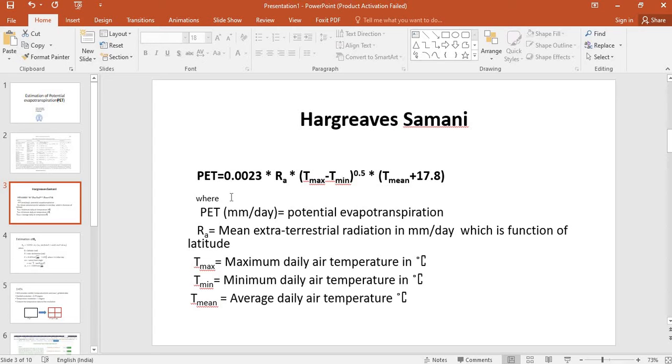One of the famous methods available is the Hargreaves and Samani method. The equation to estimate the PET is 0.0023 into RA, where RA is the mean extraterrestrial radiation in mm per day, times temperature maximum, temperature minimum, and temperature mean. If we know the temperature maximum, temperature minimum, and the latitude, since latitude is needed to get the RA value, that is the mean extraterrestrial radiation, one can estimate the potential evapotranspiration for that location for that particular day.